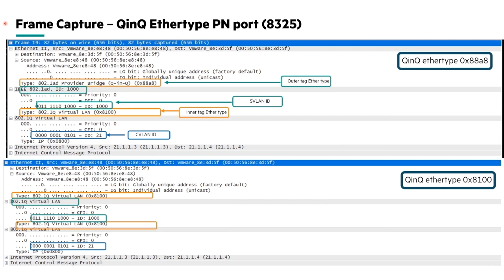So this is a frame capture of QinQ EtherType on a PN port on the 8325 series. First of all, the QinQ EtherType was 88A8, and you can see the frame here. It's telling us it's actually a QinQ frame, provider bridge 802.1AD, and the outer tag EtherType is 88A8, which is the standard, and the SVLAN ID is 1000. It's decoded that nicely, and the inner tag is using the EtherType of 8100, which is for 802.1Q tagging, and the customer VLAN ID is 21, so that would be 802.1Q tagged VLAN 21.